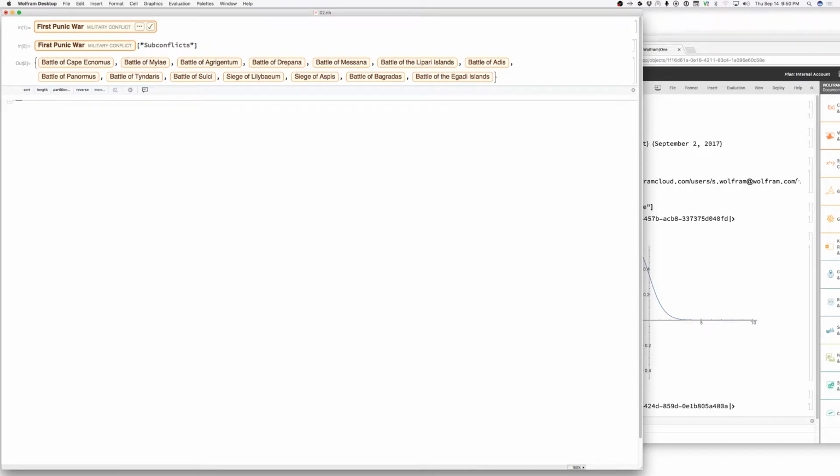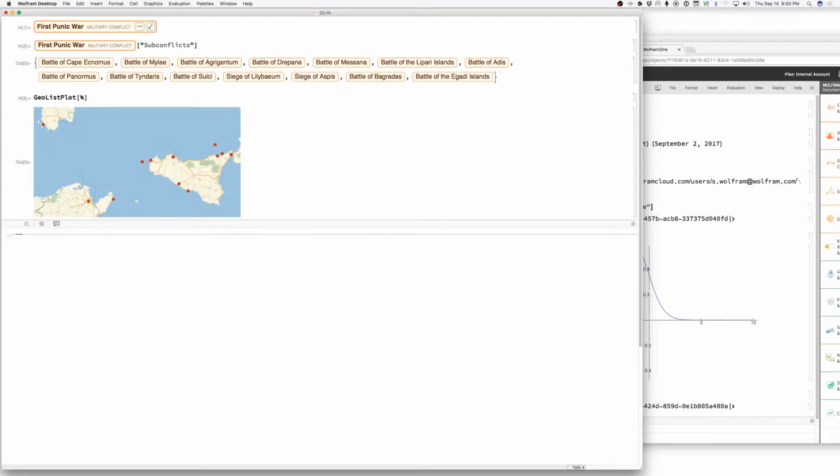Okay, so there's battles of various kinds, and now we could go ahead and say GeoListPlot those battles. And so what should happen? Oh, that's interesting. Wow, I didn't know that was all happening around Sicily. How funky. Including, seems like, some naval battles. Okay, well that's the place. Now I'm really curious.